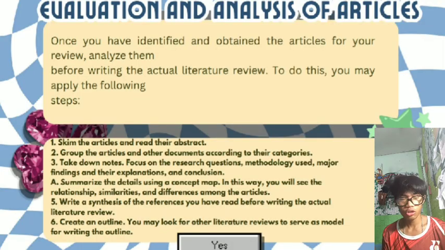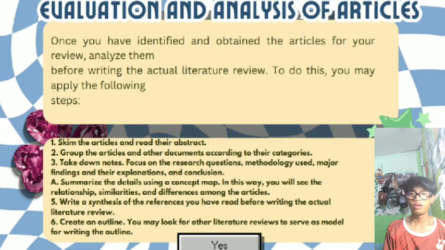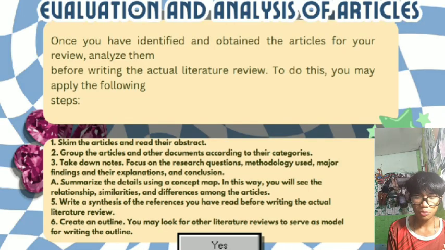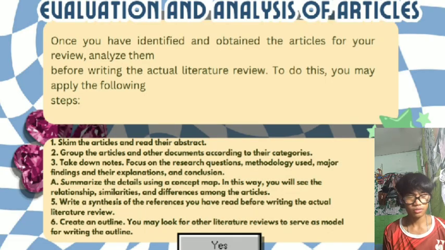Number 2, group the articles and other documents according to their categories. It is by organizing the articles into categories that is based on their topics or themes.